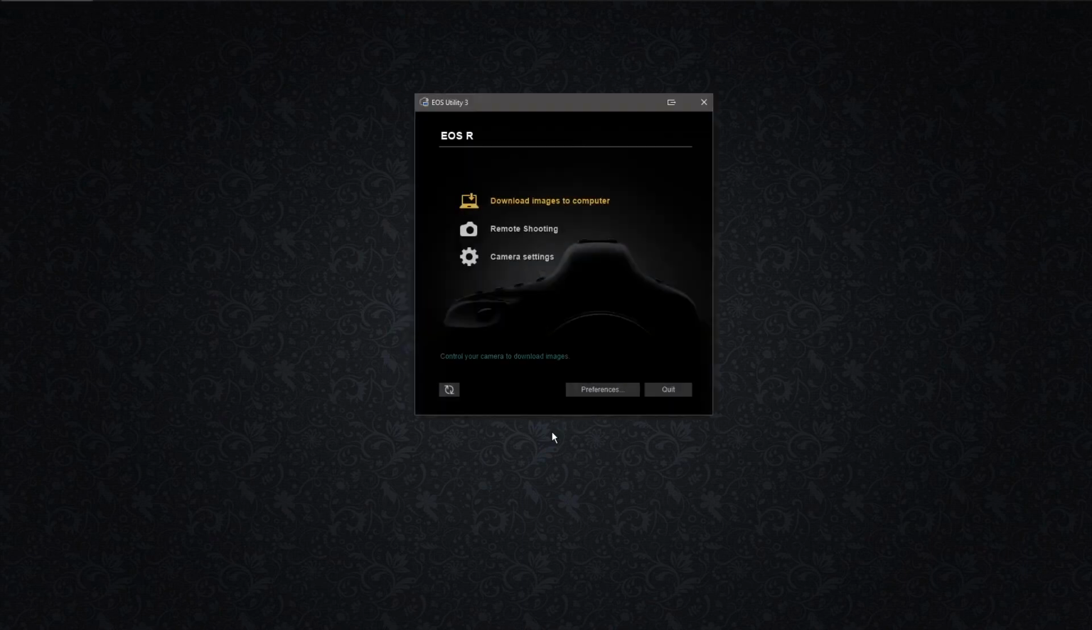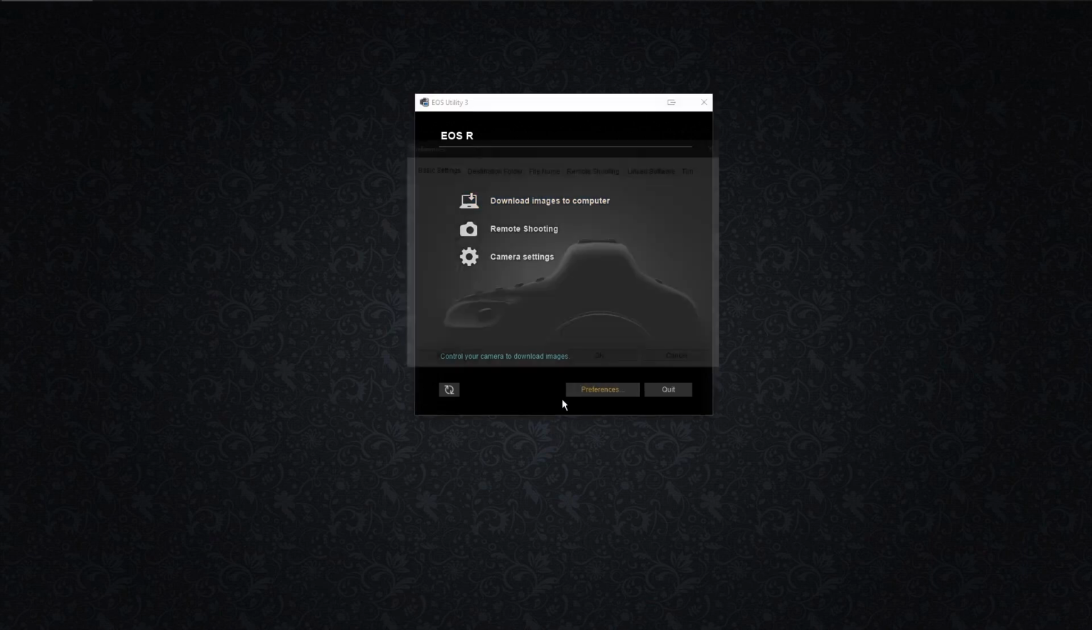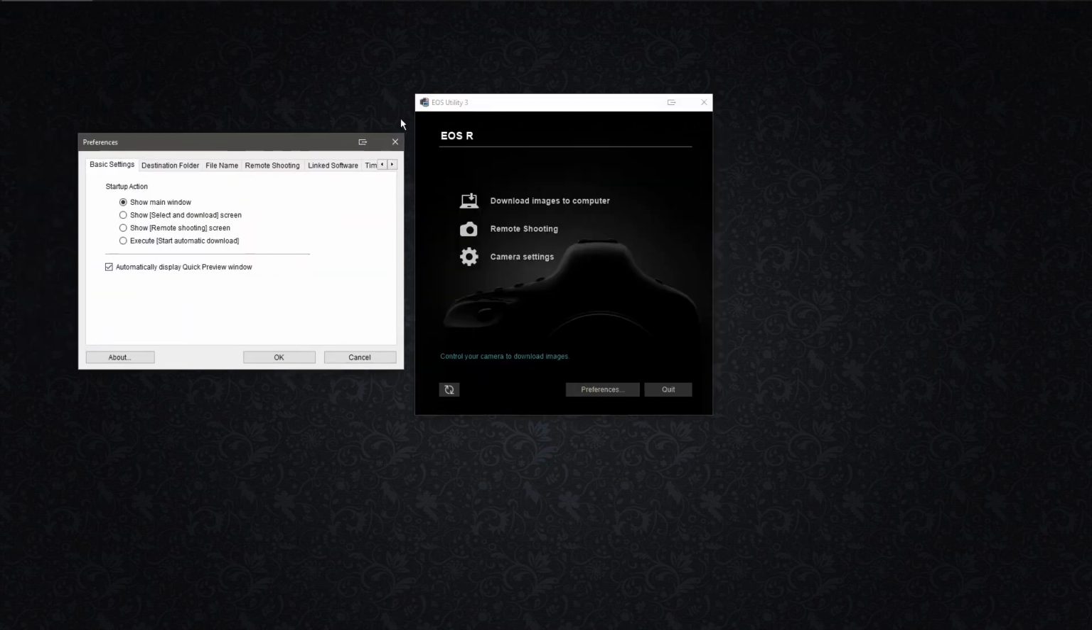Let's plug our USB cable into our computer and into our camera, or into our camera and then our computer. So let's plug it in. Our software will automatically start up. Go into preferences. Now this here is our main screen right here. So this is set to go to the main screen.